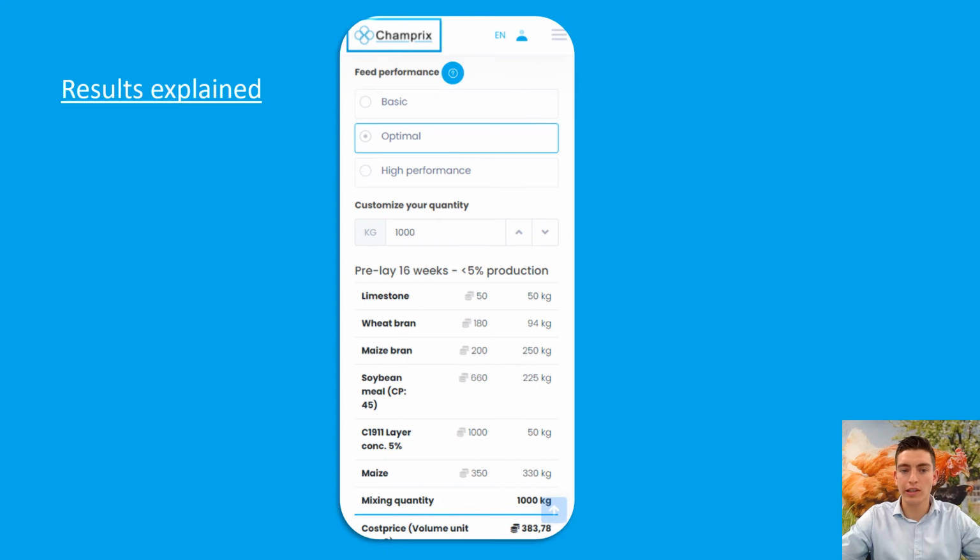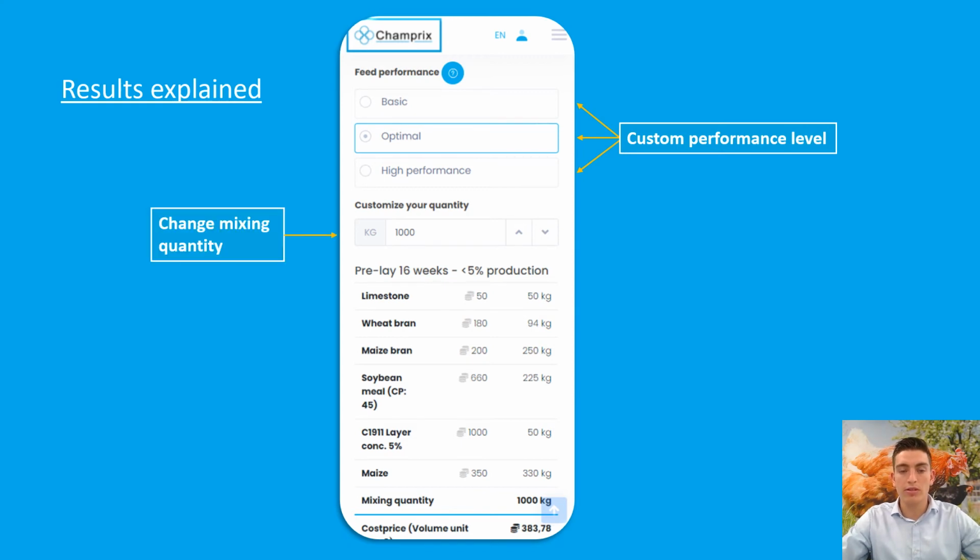I will zoom in on the results page, as it's really important how to interpret the results page. And first of all, you can change the feed performance. As we discussed previously, you have the basic, optimal and high performance. Standard, it's set to optimal, but by clicking on basic or high performance, it recalculates the recipes and shows you the results. Then you can change the mixing quantity. So if you want to make, for example, 500 kilograms, change it to 500 and it will show you how much to use to make 500 kilograms. Or if you want to make more, it changes that as well.